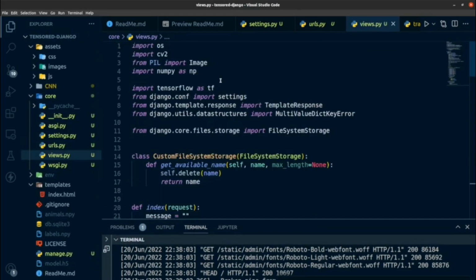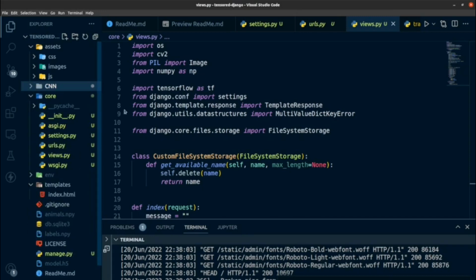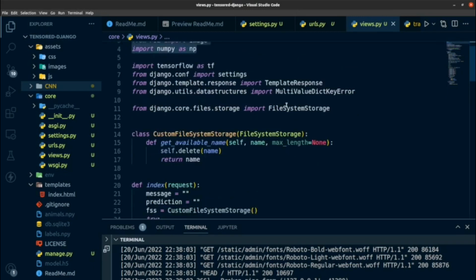Okay, I've gone ahead and written the views.py file, and basically what we are going to be doing here is using the same logic from the CNN predict.py file and associating it with some Django commands, or some Django functions. So these are most of the modules we used in the predict.py file, and then we start importing some Django related things like the settings, the template response, and the MultiValueDictKeyError.